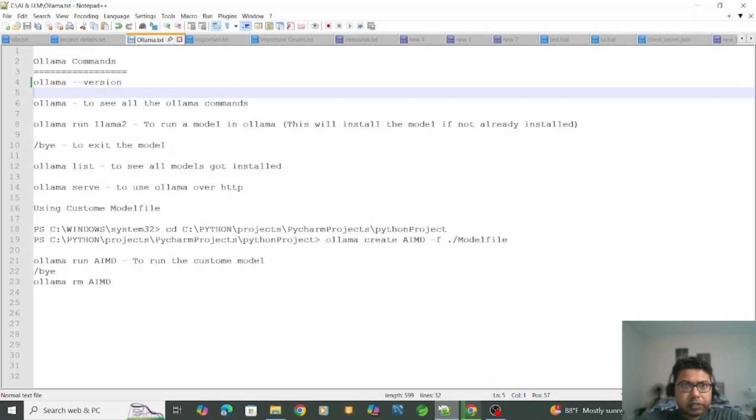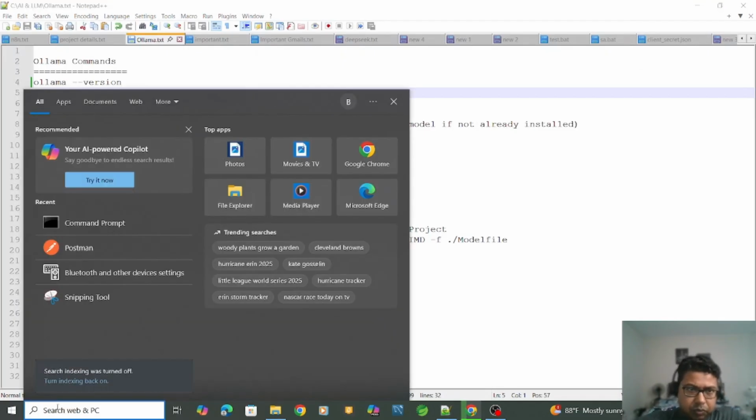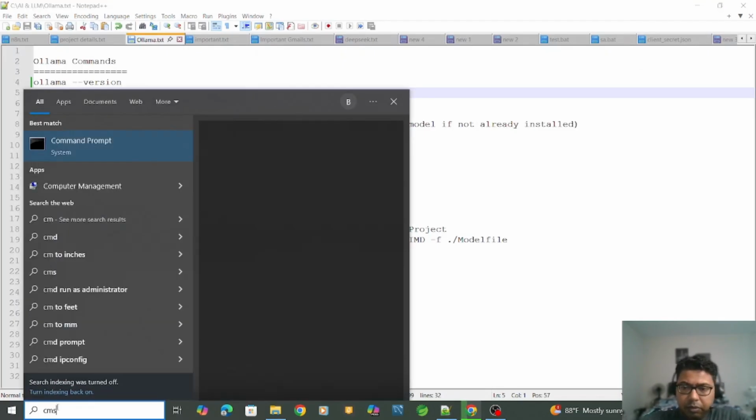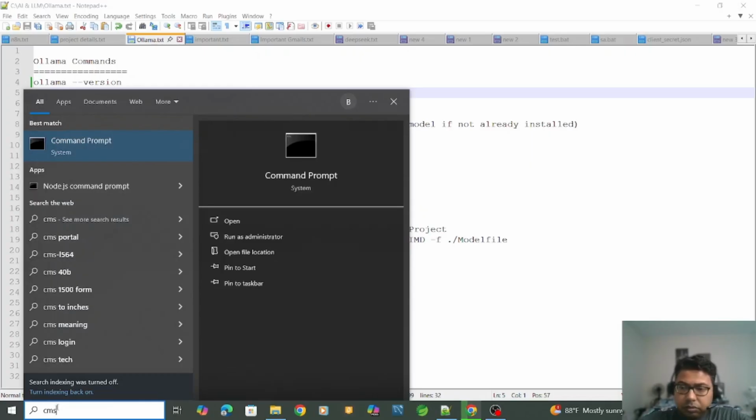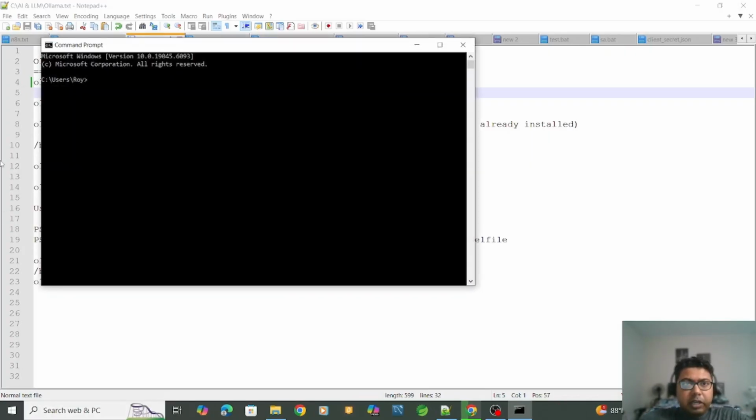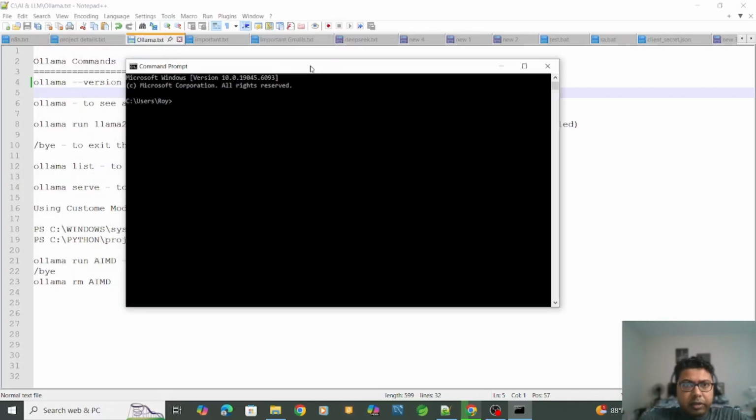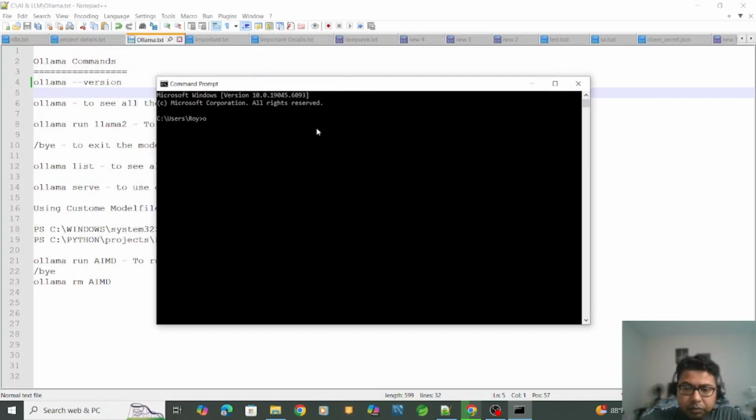let me open the command prompt, and then I'll show you. In the command prompt, you write ollama --version. It shows whatever version it is. If we want to upgrade the version, we can upgrade it. At this point, I'm not going to do that.